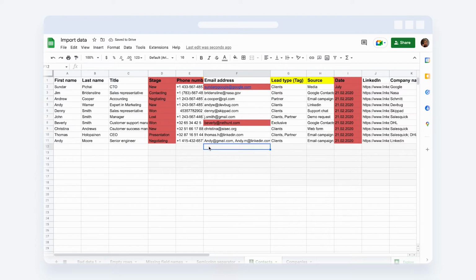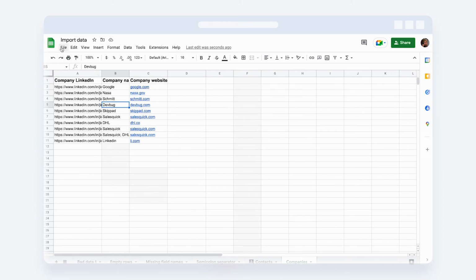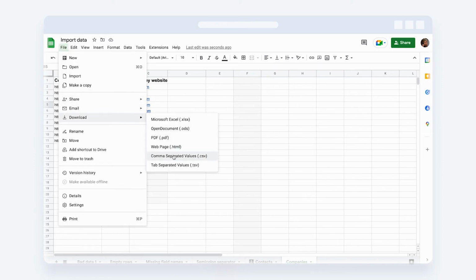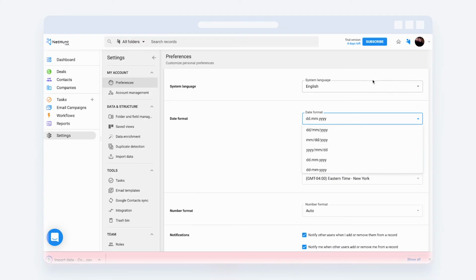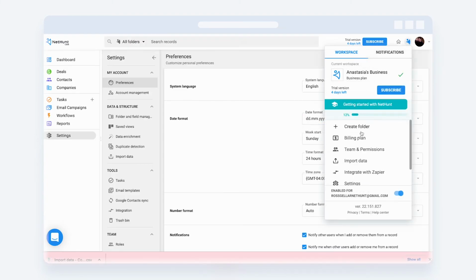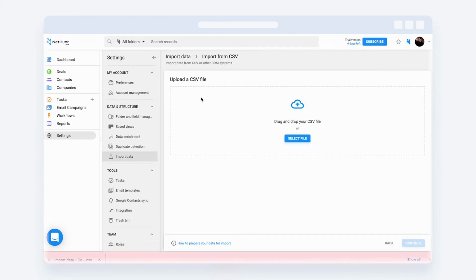Now, I'm ready to import my files, and I will do the companies first. I save the file as a CSV and import it into NetHunt. You can select the existing company's folder or create a new one on the go, but I will take the default one just so it's quicker.